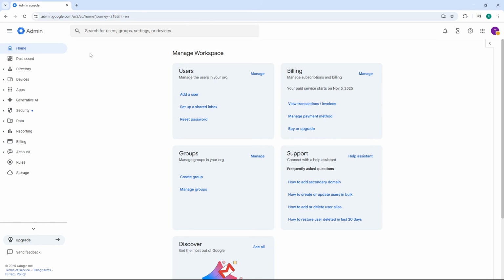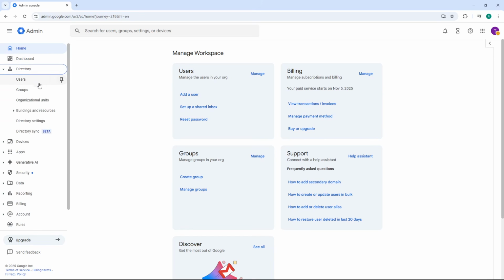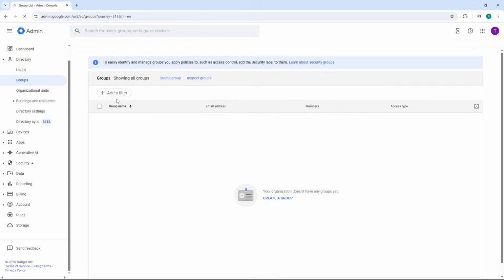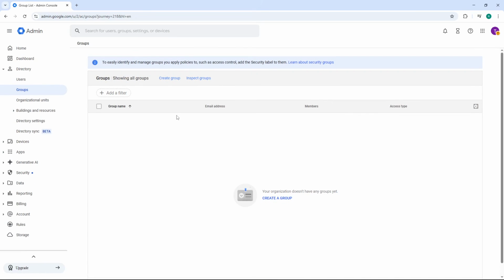After signing in, look for the directory option in the left sidebar and click on it. From there, select Groups. Depending on your console layout, you might also find this under Apps, then Google Workspace, then Groups. Either path will get you to the Groups Management page where you can create and manage all your organization's email groups.